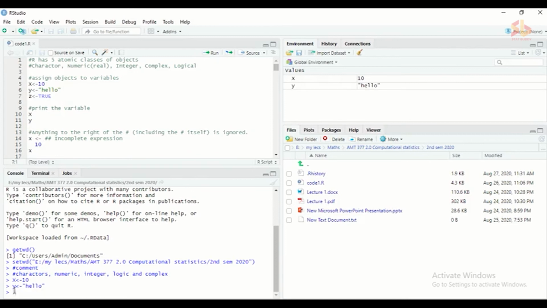Then you can see the command is executed in the console, and the result can be seen in the environment: under y we have a string called hello. If you want to go back to the console and recall a function, you can click the cursor, then using the arrow keys you can go up and down, and it shows the recently executed functions.